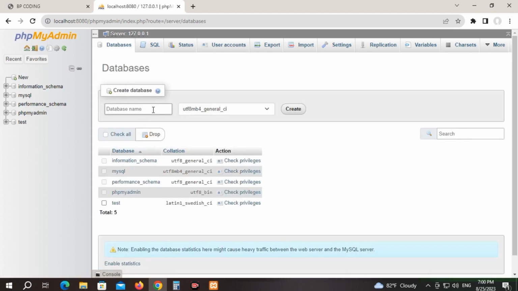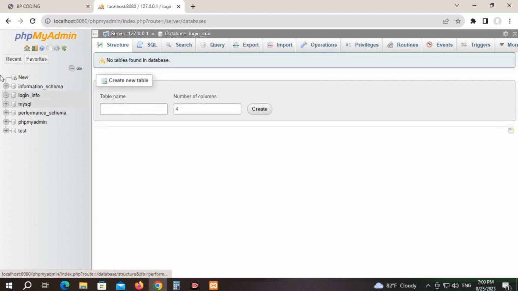So let's write down the name of the database. I am writing here login information, login info. Don't put a space or capital letters here because it creates error while connecting to the database. That's why let's create it. And as you can see here, our login information database is created. Now let's create a table here.